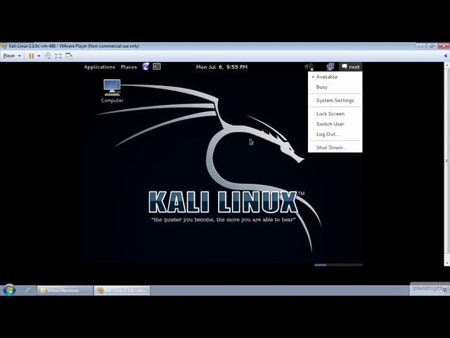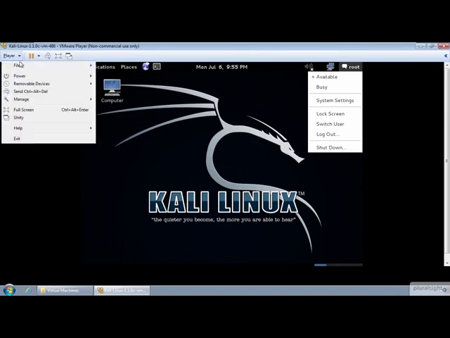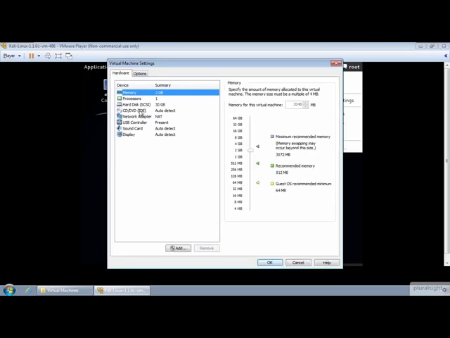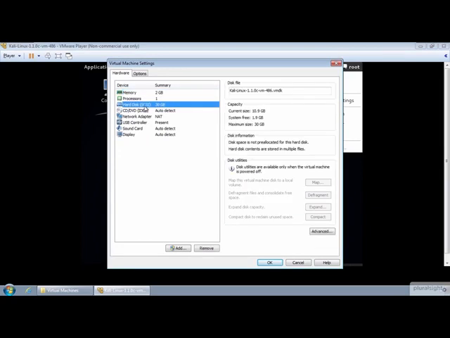Now let's take a look at the settings for the Kali VM. You find them under Player, Manage, Virtual Machine Settings, or you can just hit Control D. For the Kali VM, we see 2 GB of RAM and a maximum of 30 GB of disk space is allocated. You can change these settings, but only with Kali shut down and the VM powered off. Just for playing around with Kali Linux, these settings are just fine.